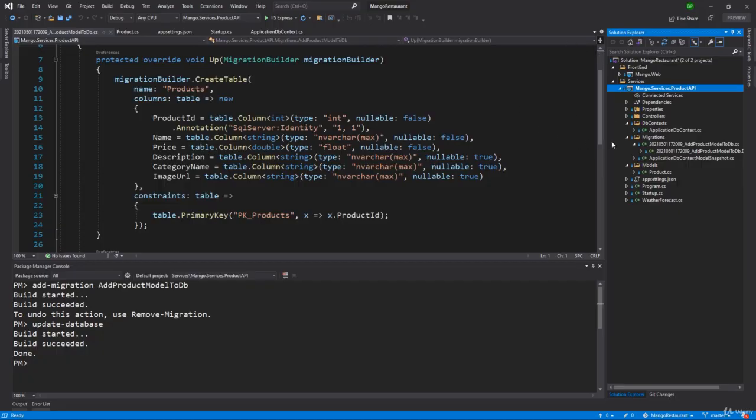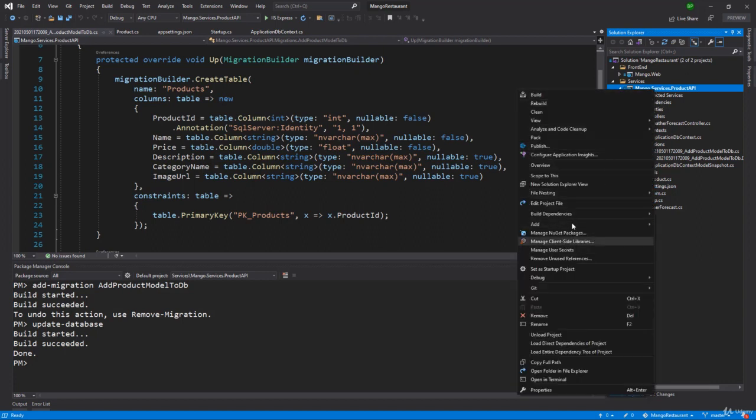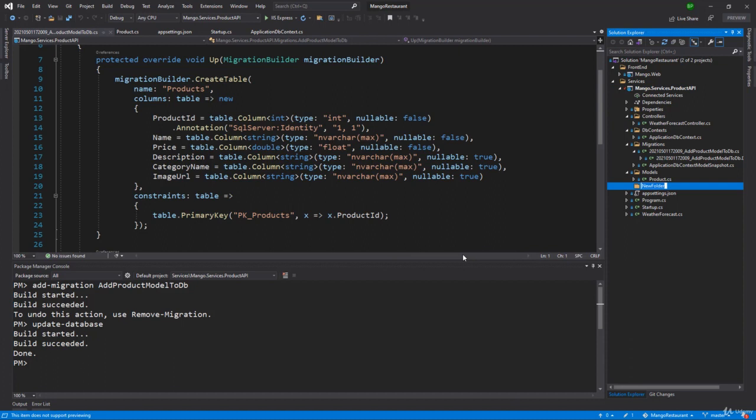Now we want to work on CRUD operations on the product model. We can do that directly by creating a controller and accessing our DB context. But a good practice is to create a repository which will do all the CRUD operations. So inside the product API, we should create a new folder and we will call this Repository.